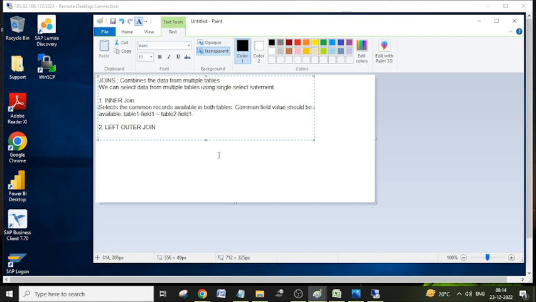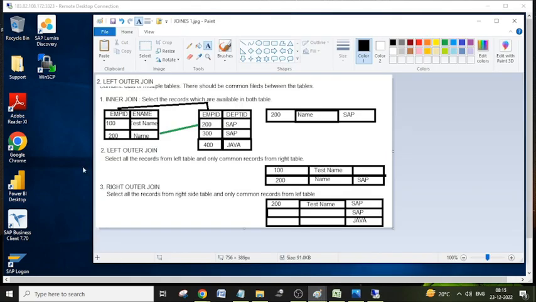Left outer join. What is left outer join? Left outer join selects all the records from the left side table. If you see here, this is left outer join. It will select all the records from the left side table. That is this. We have two records in this example, 100 and 200, and select only matching records from the right side table. That is left outer join. Okay, only matching records from the right side table. Okay, and all the records from the left side table. When you have such a requirement, we use left outer join.